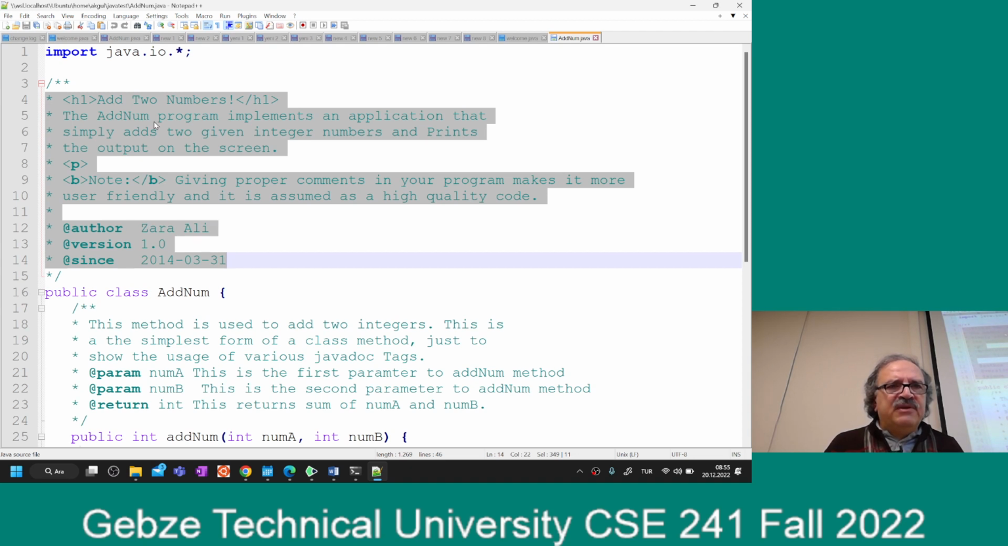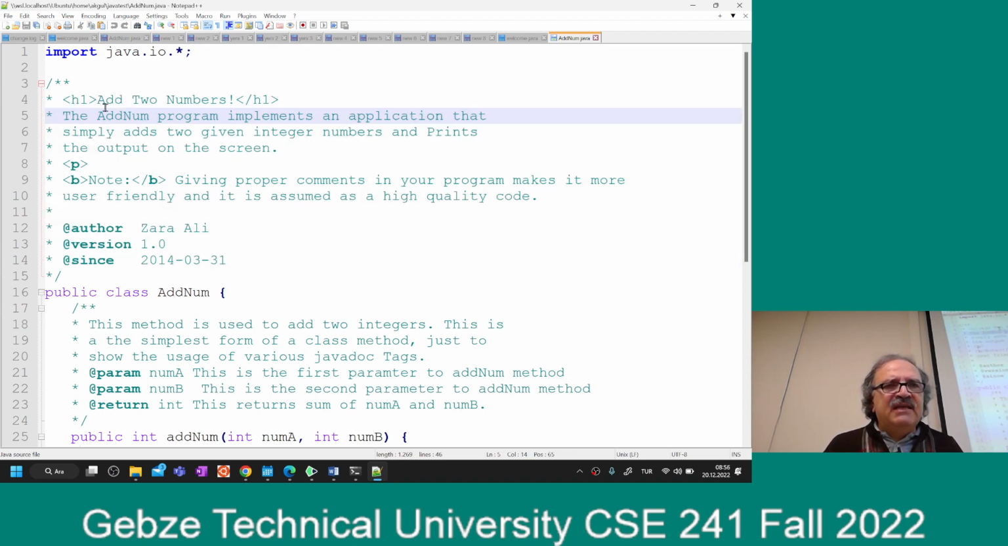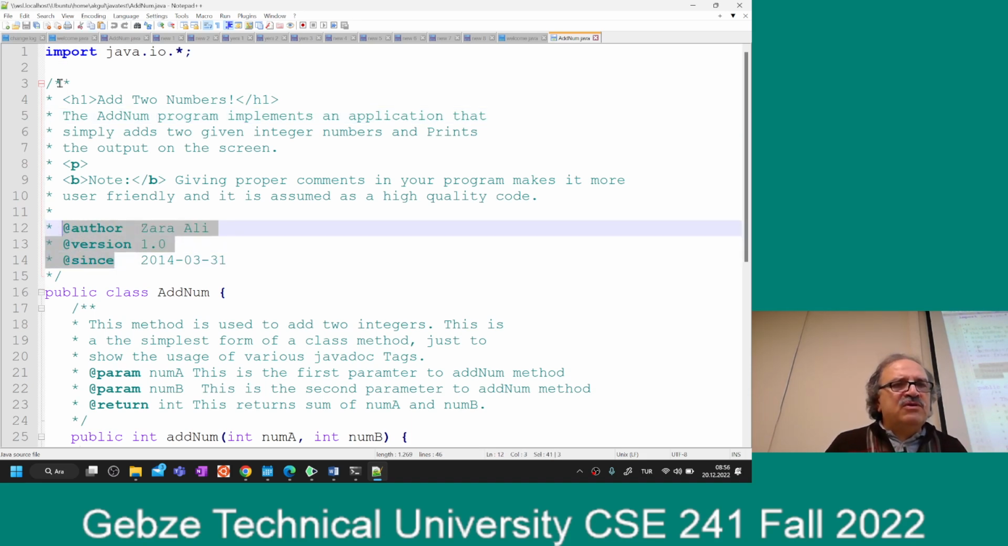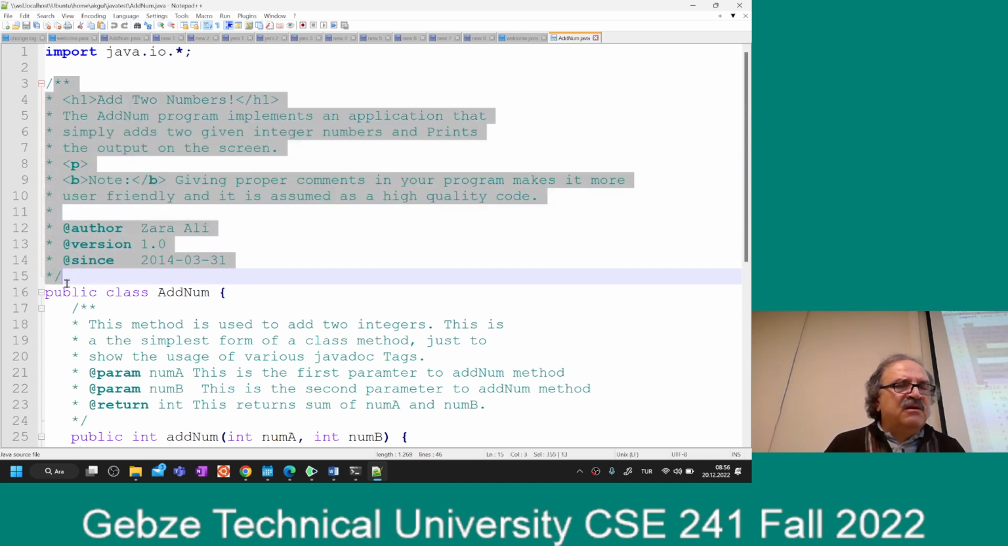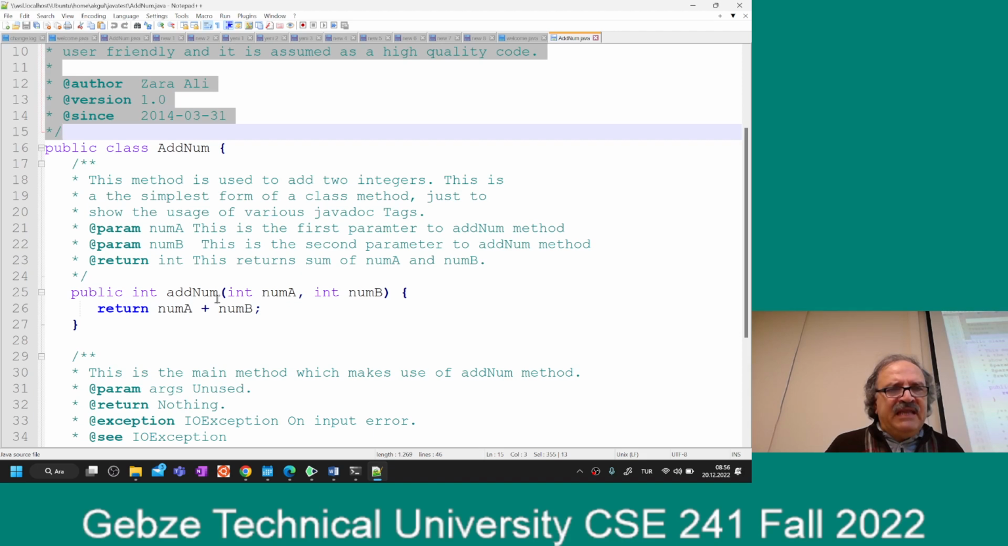And you can put these formatting marks inside it. H1 means header. B means bold, P means paragraph. The author of this file is this person. The version of this code is this, and this is the date of creation of this file. Since, I think the meaning of since is that. So these are special tags for the javadoc utility. Of course, the compiler ignores this whole part, but this ignored part, the documentation, is important for the javadoc utility because it nicely formats them.